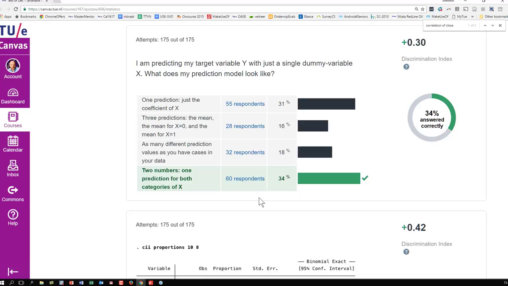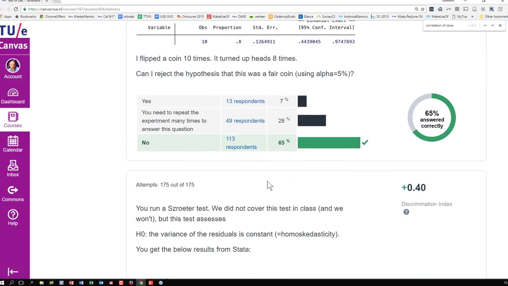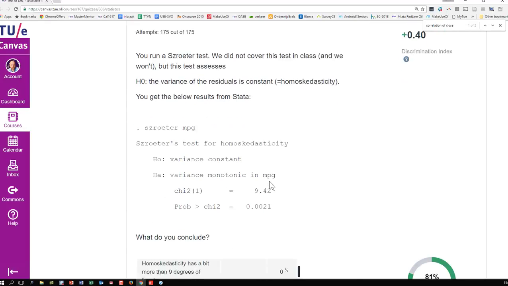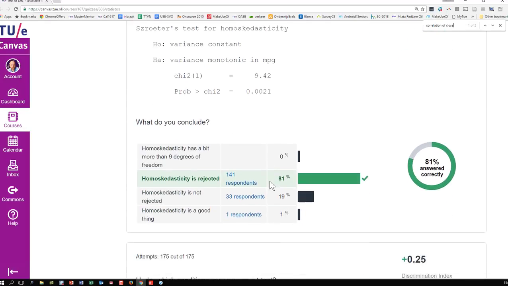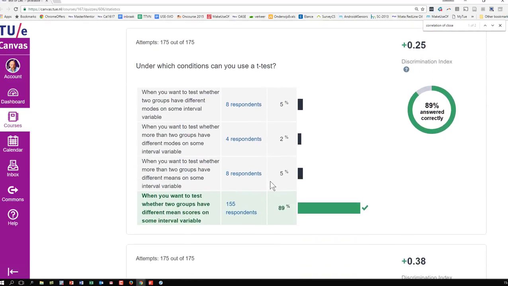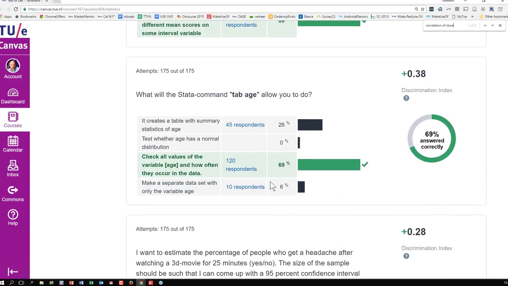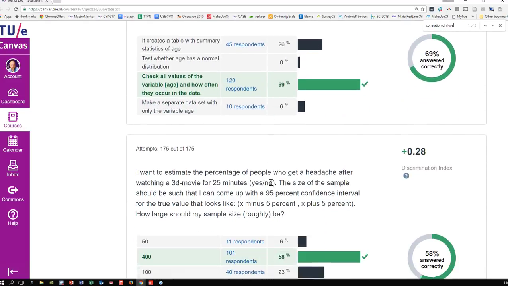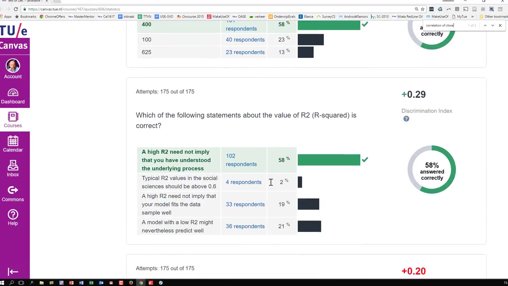And one prediction, just the coefficient of x. That's certainly not true. If you're aiming for the coefficients, then for sure also the constant term is in there, and these two together will give you the predictions, one for each of the two categories that you have. Let's see, this one is also sort of okay. This one too. Right, this is also fine.